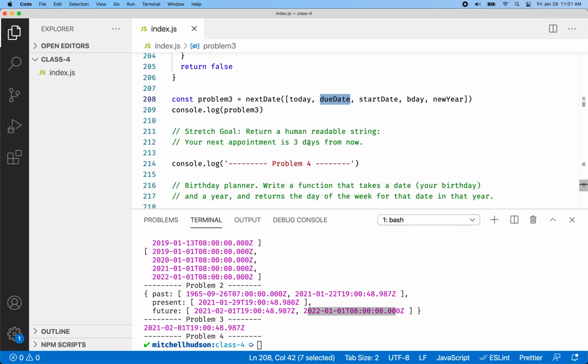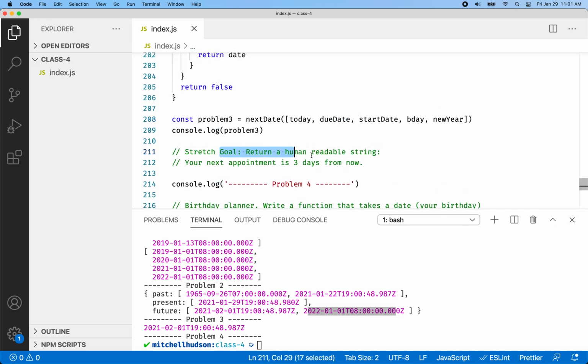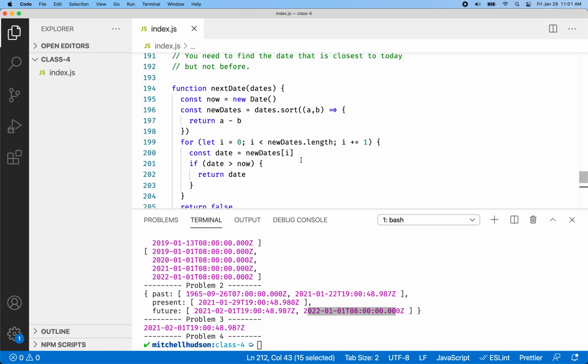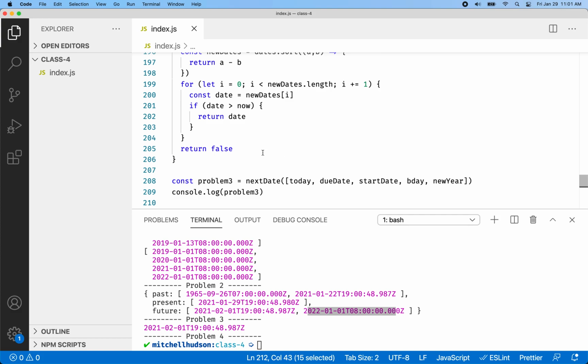Let's talk about the stretch challenge. The stretch challenge here is to return a human readable string that says your next appointment is in 3 days or 2 months or 1 year or whatever it is. We won't get too granular. Let's just do years, months, and days, okay? So how would we do that?